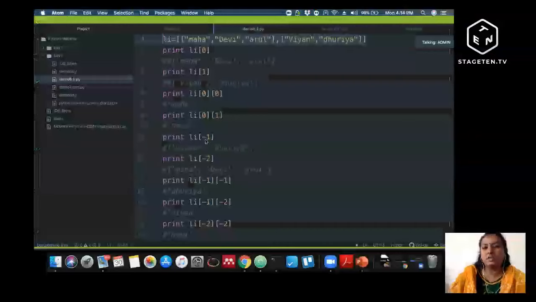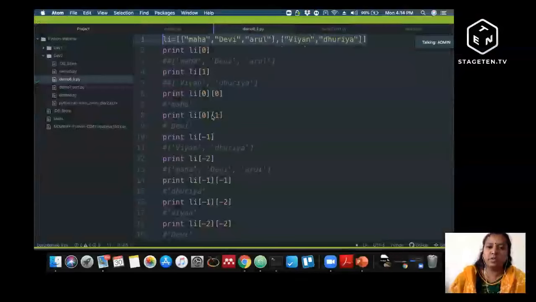I have given list of -1. If I access li of -1, according to this list li, this is the last list, and this is the last before list. So if you give li of -1, you will get the second sublist completely. Then if you access li of -2, from the last, this is the last before sublist, you will get the complete first list as your output. If you access li of -1 and -1, then you will get Durya as your output. If you access -1 and -2, then you will get this as output. Then -2 and -2, you will get Arul as your output.